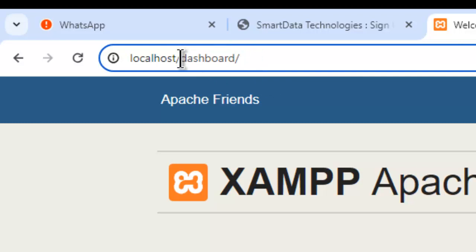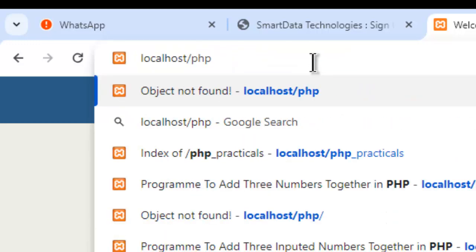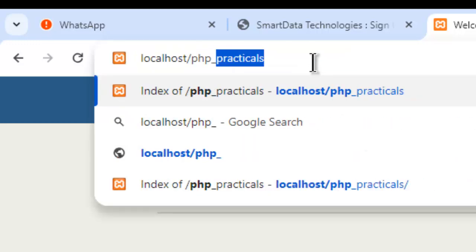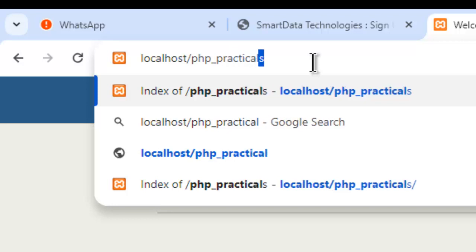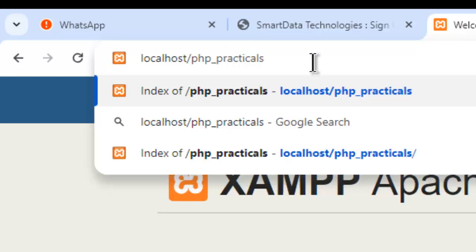Now to go to our project folder, we call it PHP underscore practicals. That is the folder I've created to host all the practical classes I demonstrated.